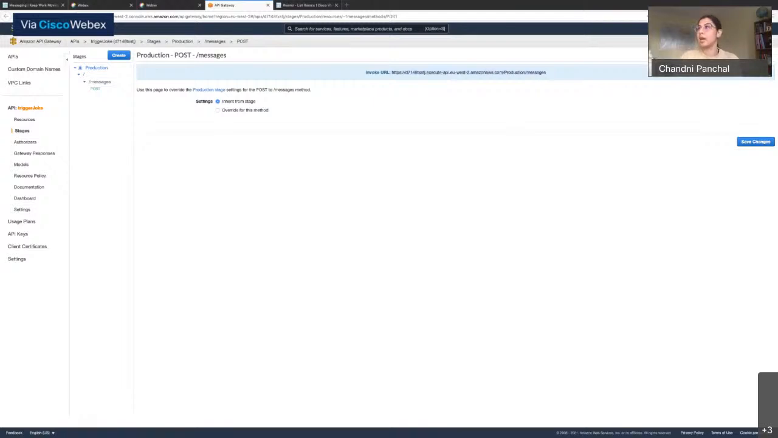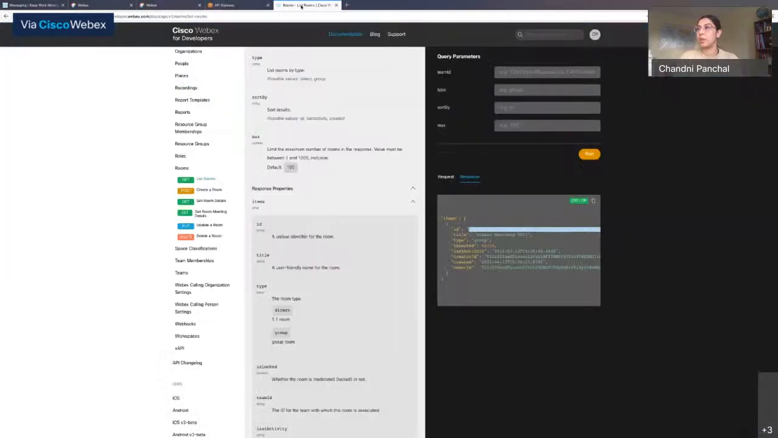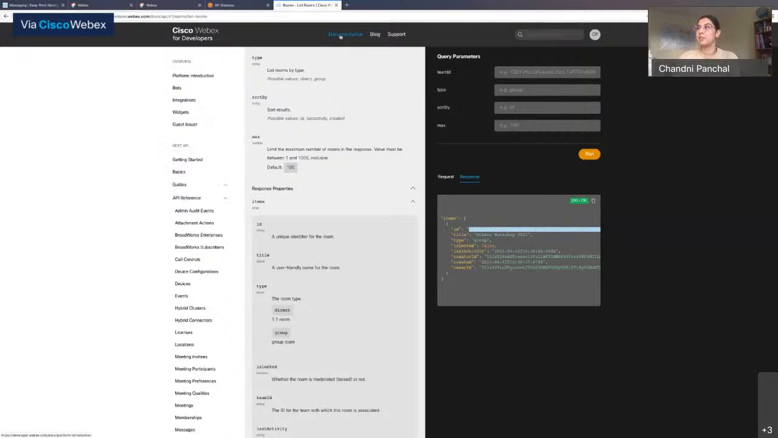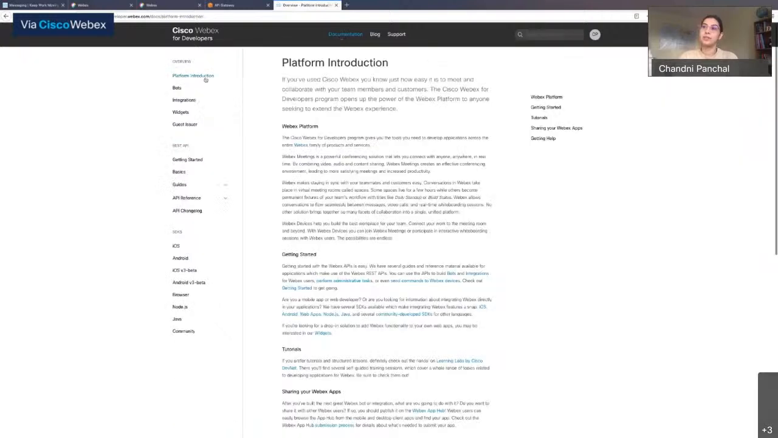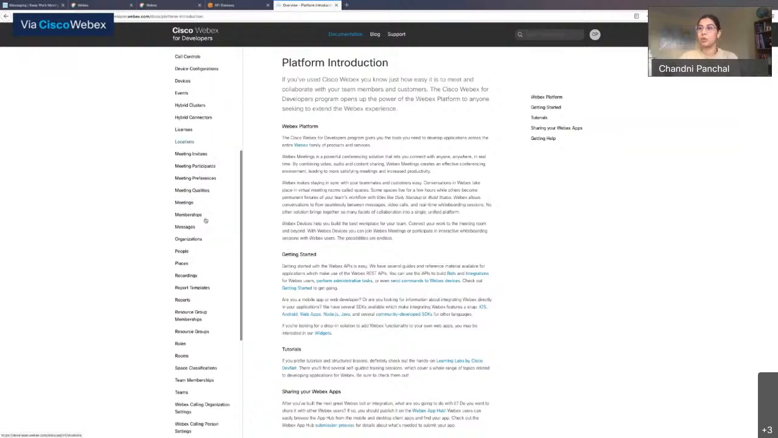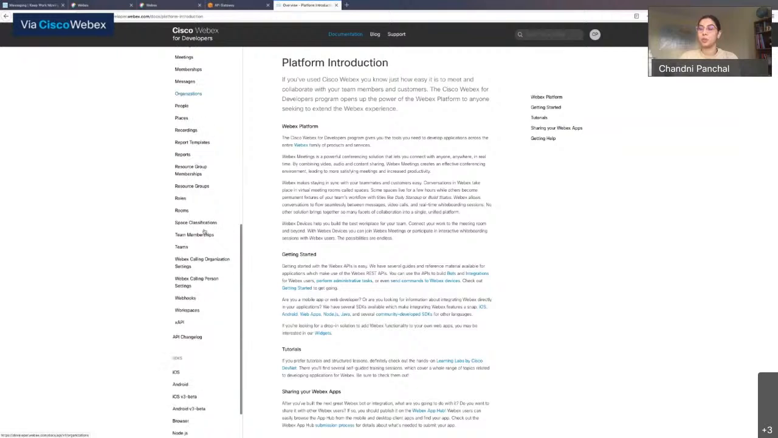So go ahead and head over to developer.webex.com. Hit documentation, and on the left-hand side, go to API reference. So similar to where we were before. You want to scroll all the way down to the bottom where it says webhooks and select it.